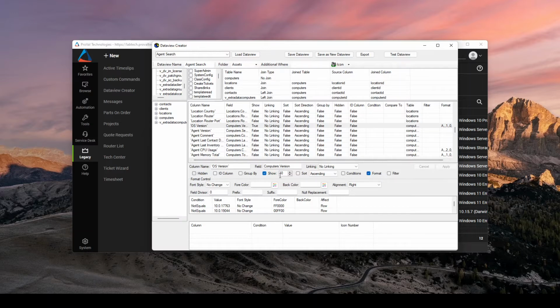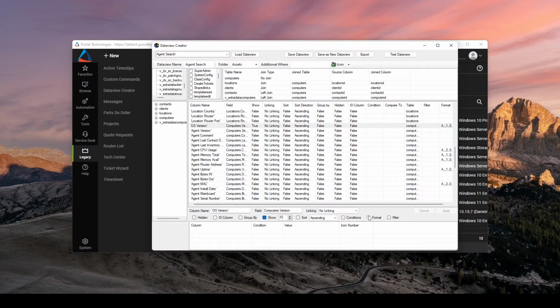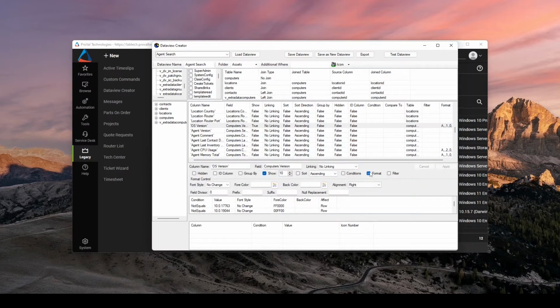Down here though, as we're looking, I see we've got it shown. The number isn't too important. Sorting doesn't matter too much. And this button right here basically allows you to format. Otherwise it's conditions or filters. But inside of here, the secondary menu will pop up. I can change the font style even, so I can have it bold, italic, strikeout, any of these or any combination of them. Then the foreground color, which is your font color.